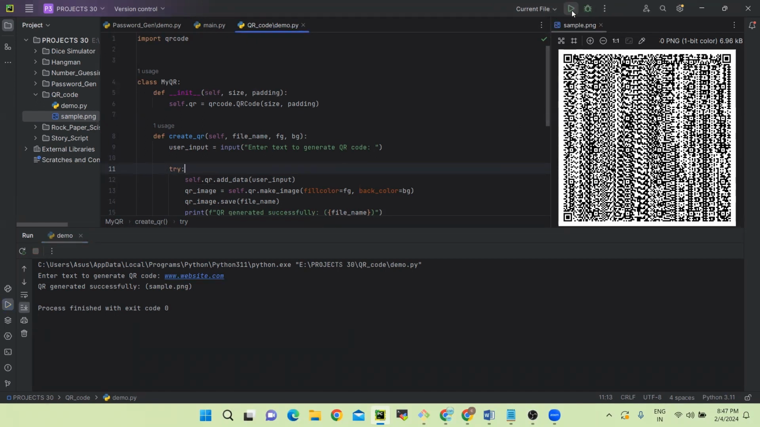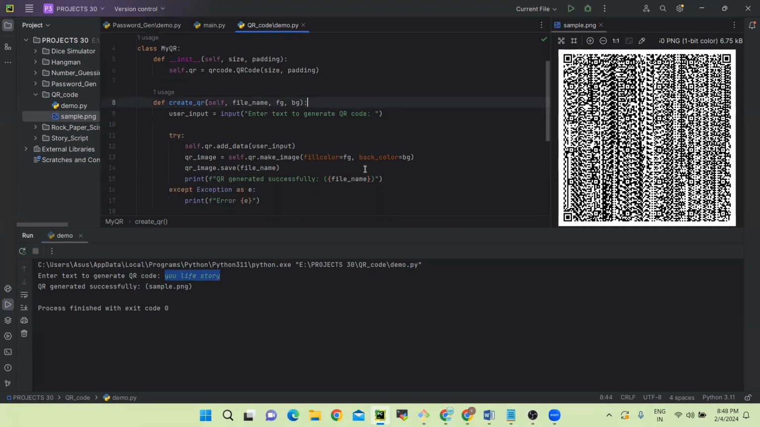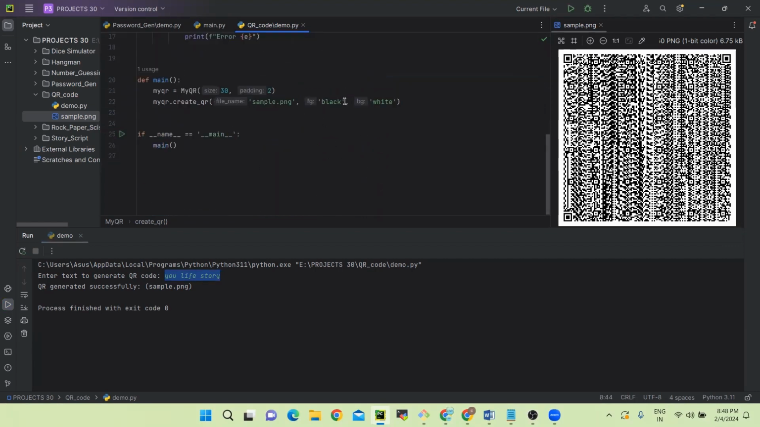Similarly, any data you can give here. You can give your life story, and if you hit enter, it will again generate a QR code, and if you scan this, you will get this data, whatever input you have given. And from here you can change the color of the QR code also, like red and white. So now let's see.